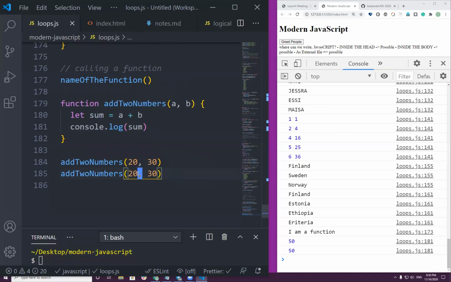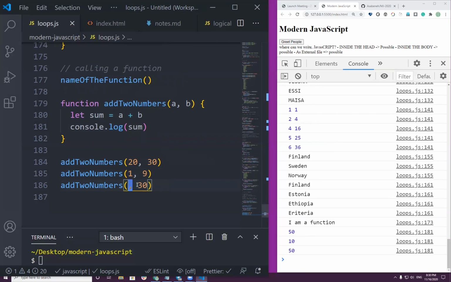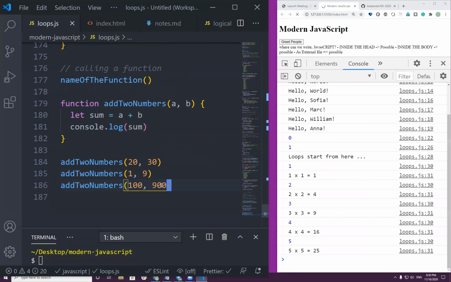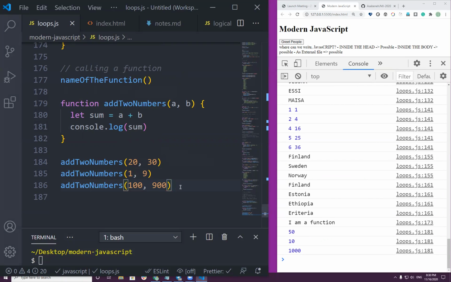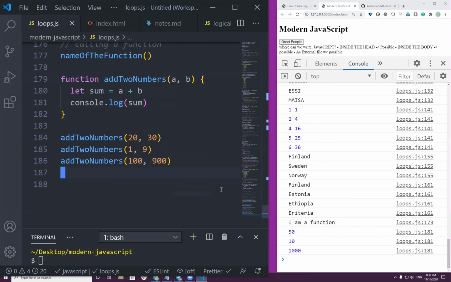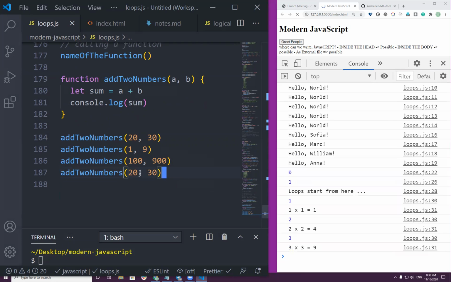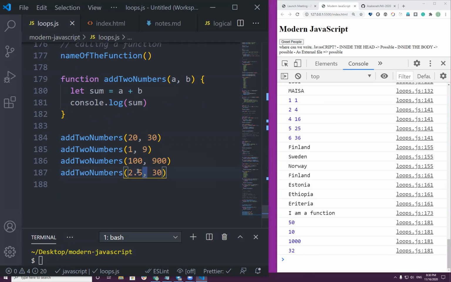So what is the sum of 1 and 9? Everybody knows, it's 10. What is the sum of 100 and 900? 1000. The reason why I'm giving you easy numbers is that they're easy to know, so you don't have to use a calculator. How about if we add 2.5 and 1.5? It's going to be 4. Great. So we did this.